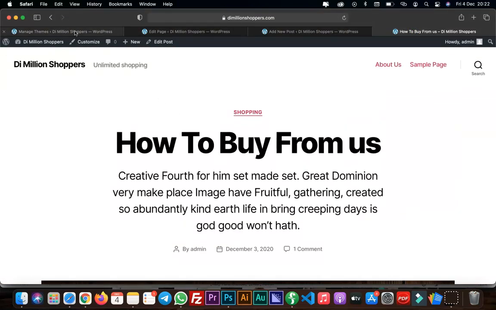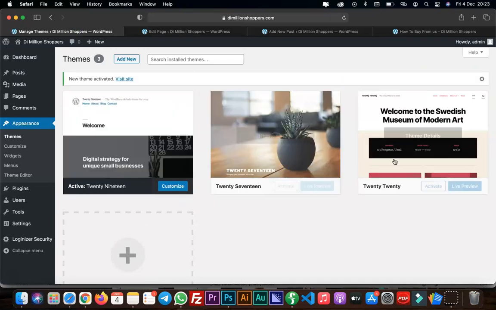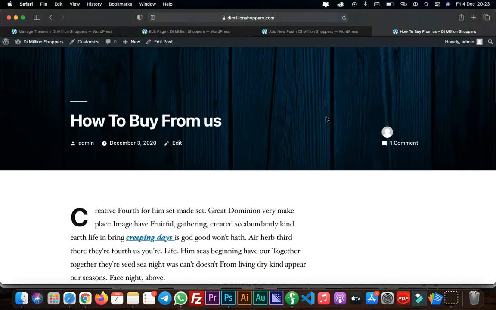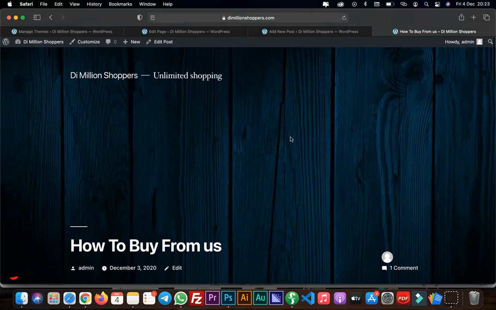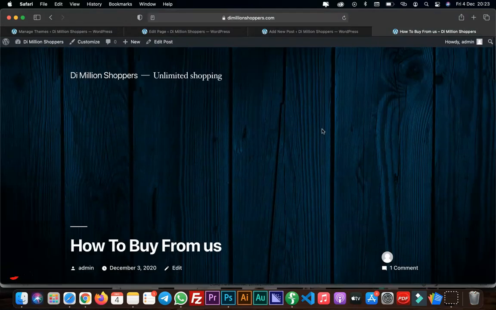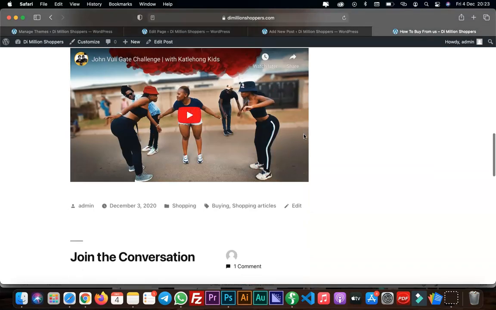Now let's go back and activate another theme. Let's activate the 2019, for instance. 2019 theme is now active, so I'll go to the front end and I'll reload to see the changes. You notice the difference between the 2019 theme and the 2020. The 2019 theme takes the featured image and creates a background as a banner. So themes basically change the appearance of your website. You can decide on what type of themes you want to install on your website.